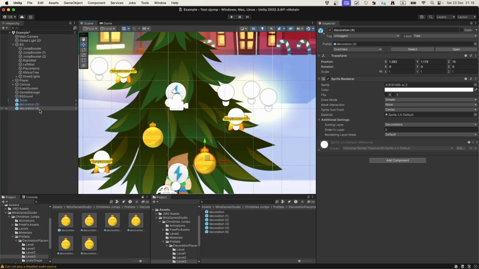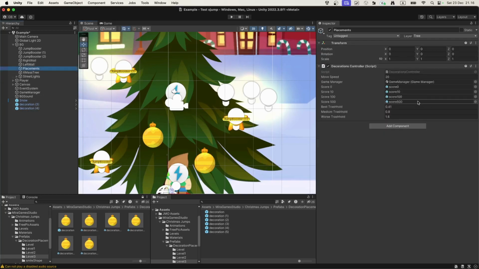So based on these 3 thresholds in the placements, our player will get different scores: 0, 10, 100 or 500. And you can change that, of course, here under the decoration controller. You can go to the script and you will find the place where to change it. There's nothing complex in that.